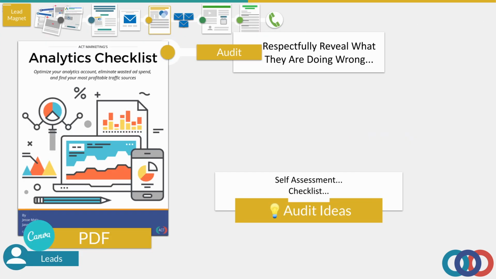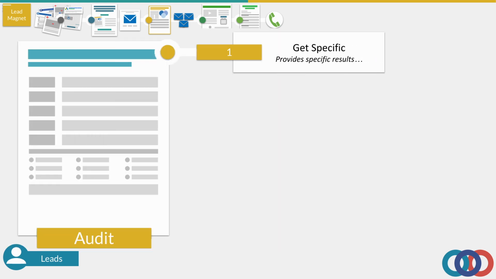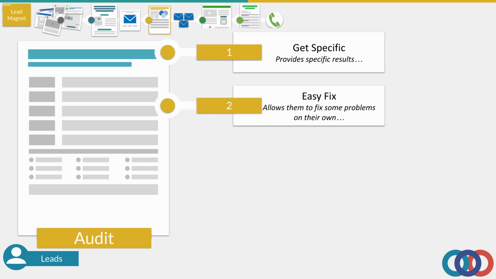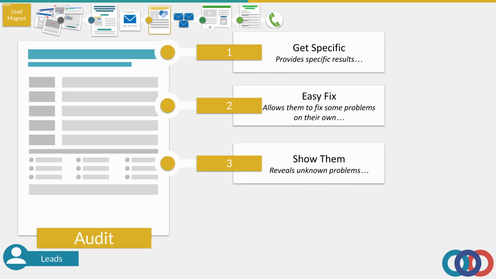One example is an analytics audit. This is a simple 10-page PDF that potential clients could go through and find all the things that they're currently doing wrong in their analytics account. Then the audit shows them how they can quickly fix some of the problems. The audit must show them how to fix some of the problems on their own.